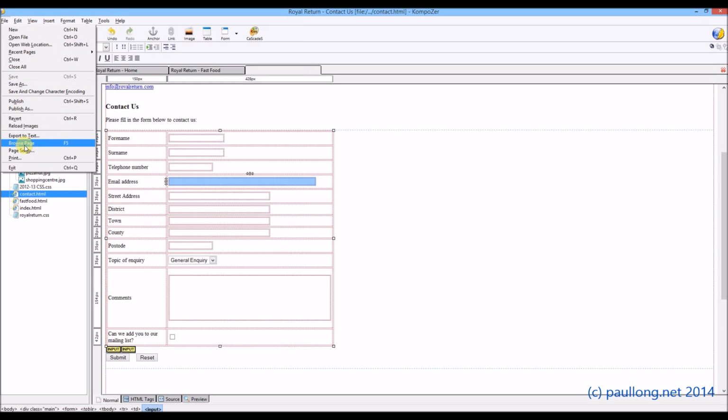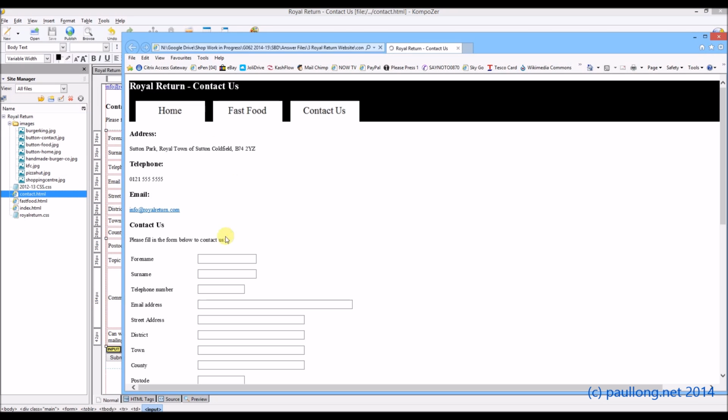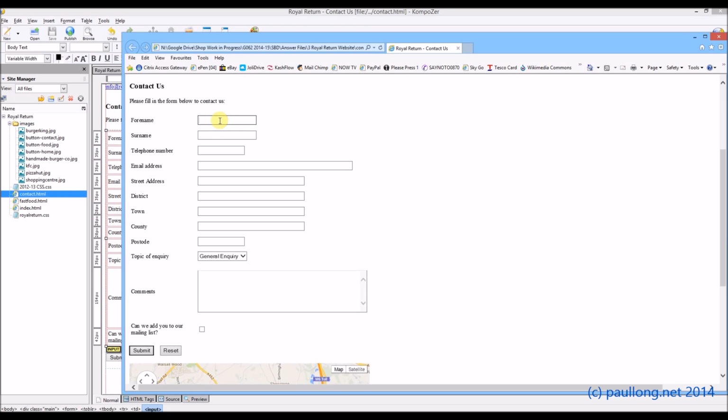So we'll have a look at the page, okay, and we can put some information in here. Okay, so I'll go for Paul Long. We don't have to fill in all the fields. Where's it going to come from? Let's go for shop@paullong.net. I'll choose a type of inquiry. We'll go for a complaint, and my comments, hello, this is a test. Can we add you to our mailing list? Well, I don't really want them to do that, so I won't tick it. We'll click on submit and see what happens.